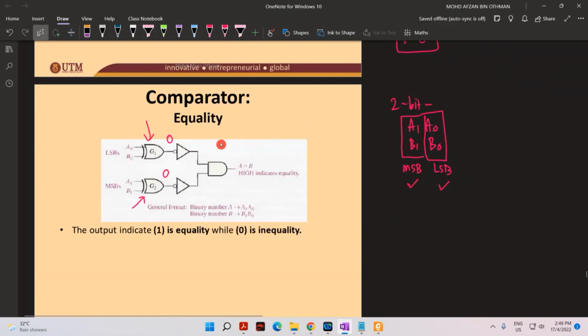Okay, lepas tu nak buat apa pula? Next, kamu kena masuk dengan AND gates. Kenapa nak kena masukkan dengan AND gate? Sebabnya kita tahu AND gate, when this one 1, this is 1, it will produce output 1. Tapi the question here is, output daripada exclusive OR ni adalah 0, 0. So, kena pakailah NOT gate untuk complement supaya dia menjadi 1, 1. And bila 1 AND with 1, dia akan hasilkan 1. So, kita tahu both number are equal.